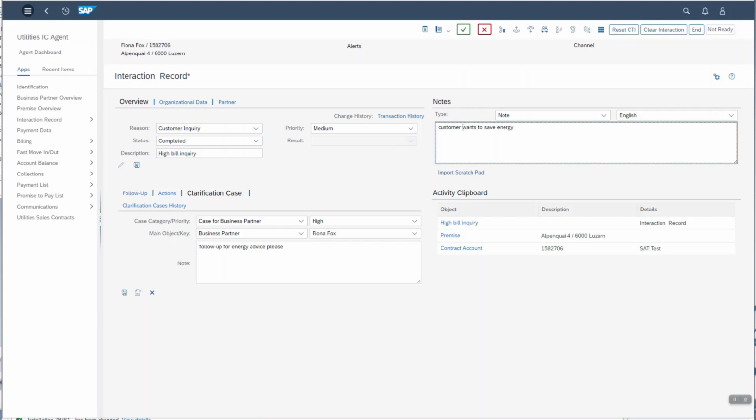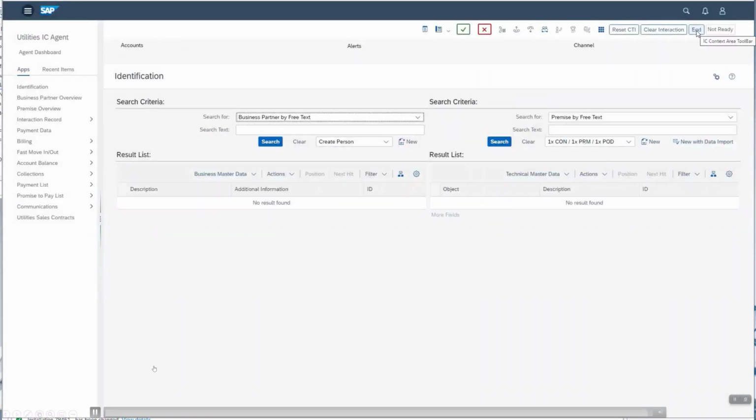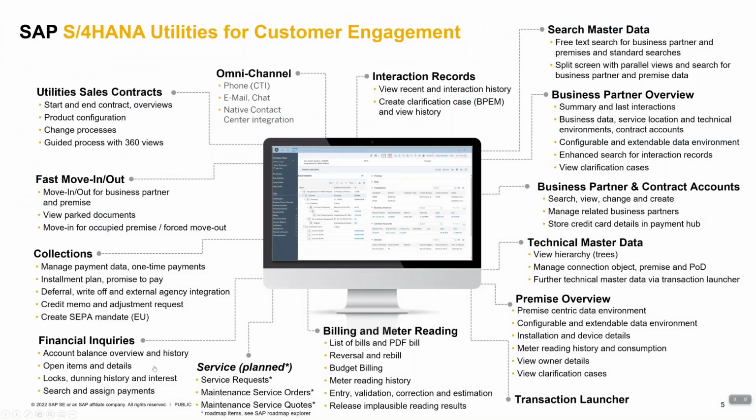With that small example, we can close that short system demo, and as you can see here on the next slide, just the tip of the iceberg of all the capabilities, of all the features that are part of the SAP S/4HANA Utilities for customer engagement solution. And I will not go into all of those details right now, but just want to provide you a look and feel of that solution.